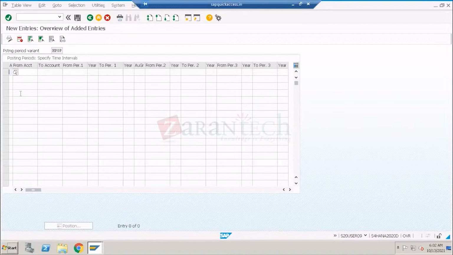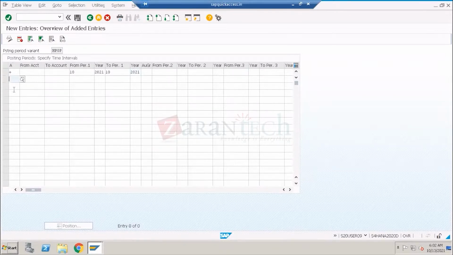If I go to the new entry, something like yesterday we discussed about the posting period and the GL account types. Here I'm going to give the 10th month as the open period, the 10th month of 2021. So this is the open posting period. If I'm taking a plus, it is parallelly proportionate to each and every account type, if you want to maintain different account types. Very, very important. Now, if I'm taking an account type as D, customer and vendor, for example.